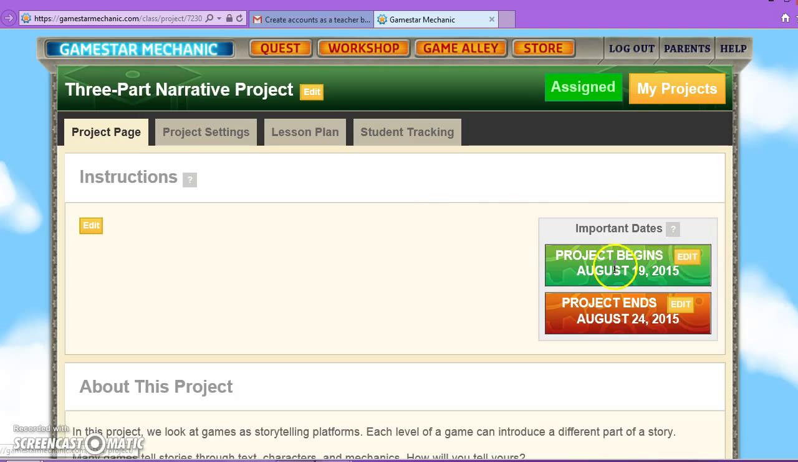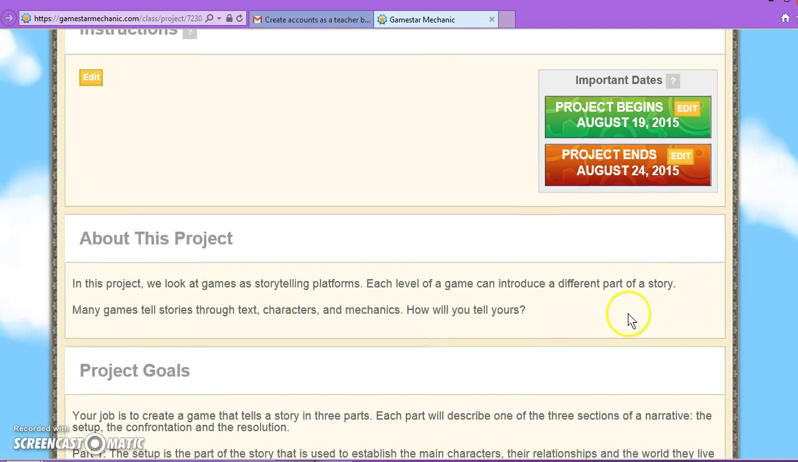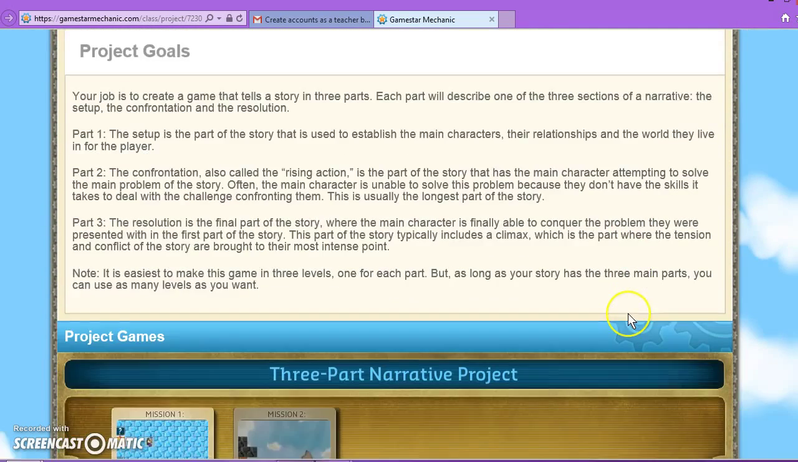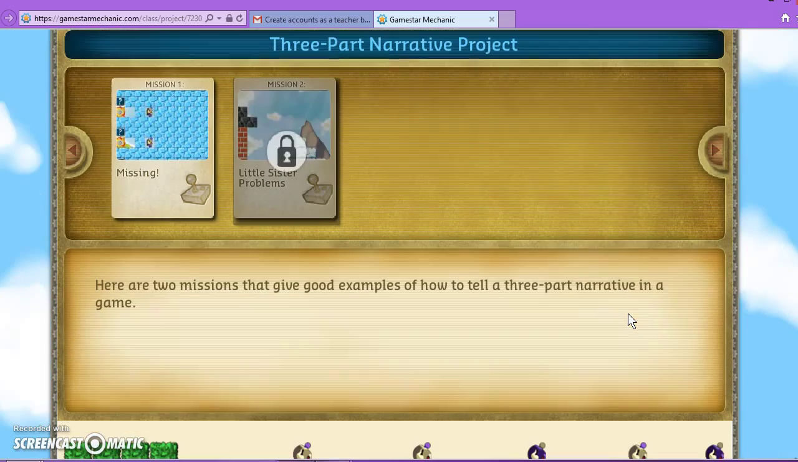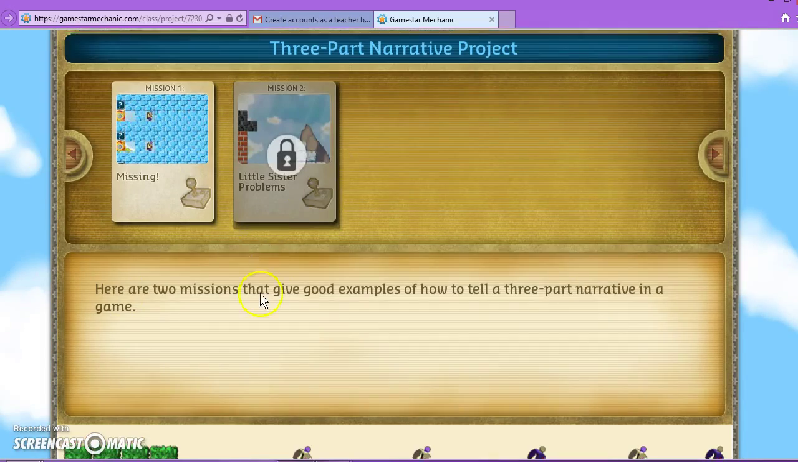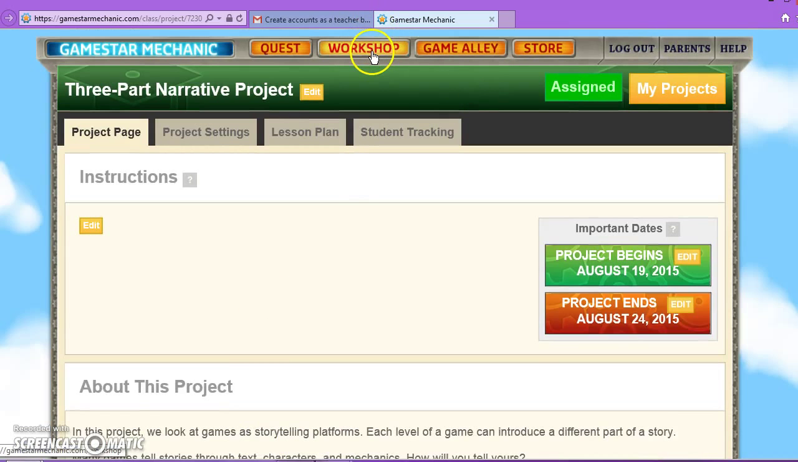The project page, you can edit the dates that you want to begin the project and end the project. It tells you about the project and your project goals, and then you have a synopsis of the project. Let's go back out to workshop.